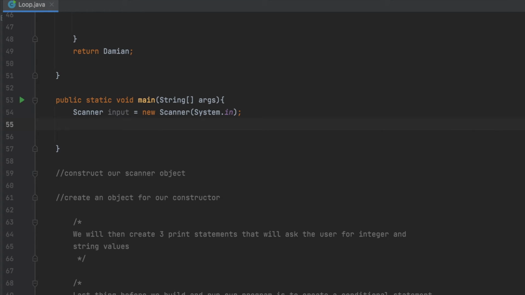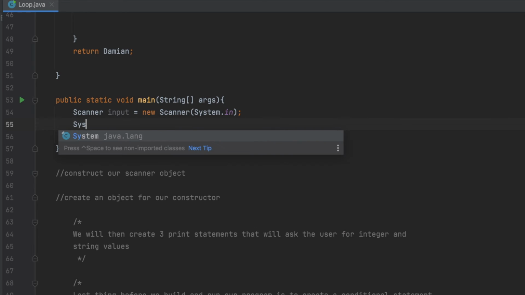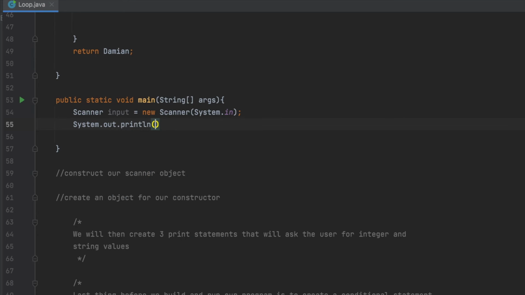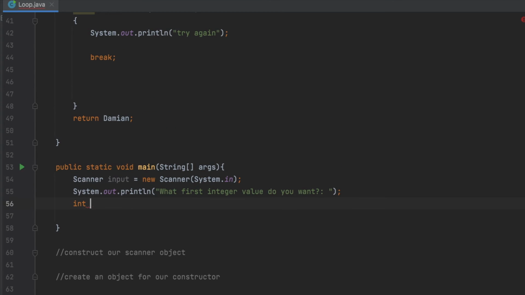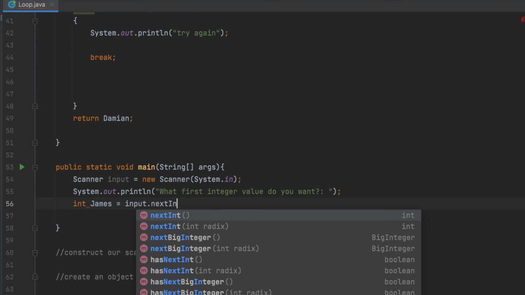And then all we need to do now is to ask for user input. It's as simple as saying System.out.println what first integer value do you want. Okay, that's one print statement. And then our inputted value, we will need to specify that. So we'll say int, what name did I not use? int james equals input.nextInt.